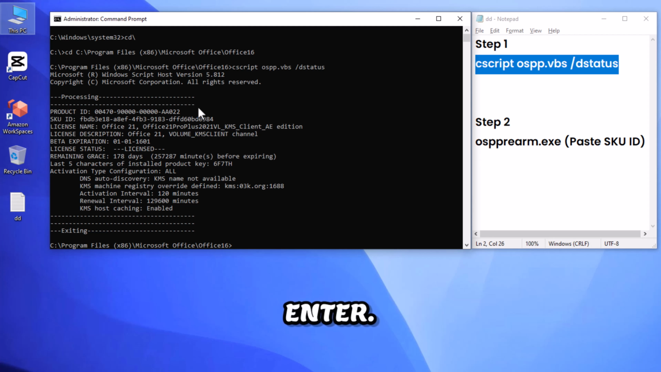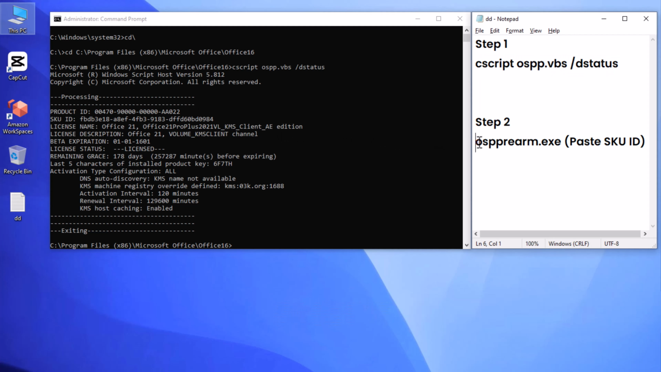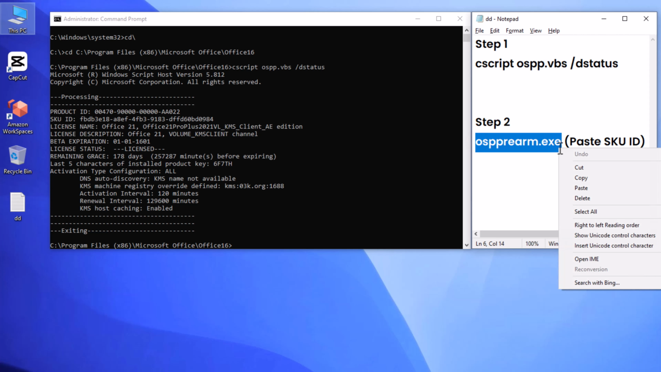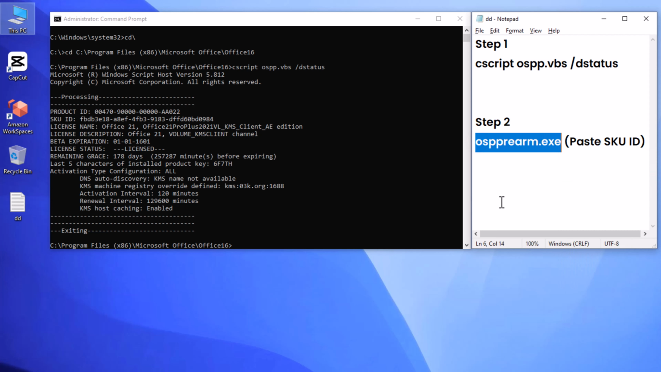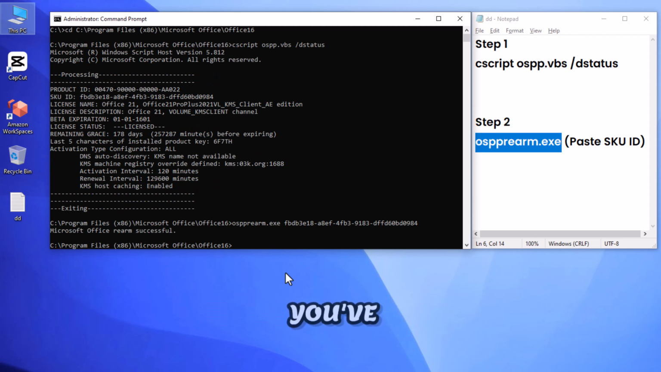Press Enter. Repeat the process for the next code. You'll see the SKUID here. Copy it and paste it. Give space and paste it here. Congratulations, you've successfully activated Microsoft Office.